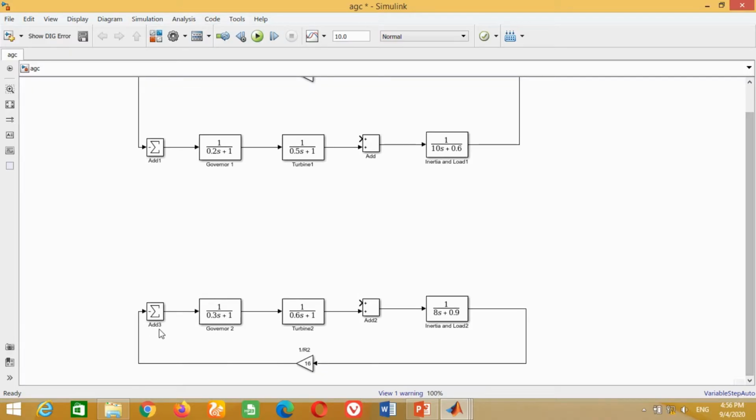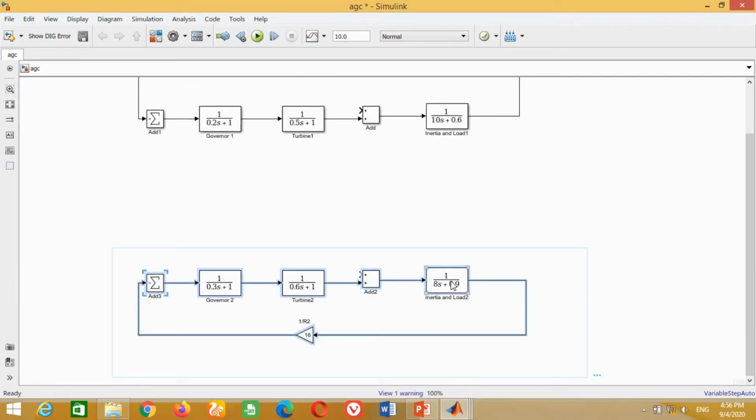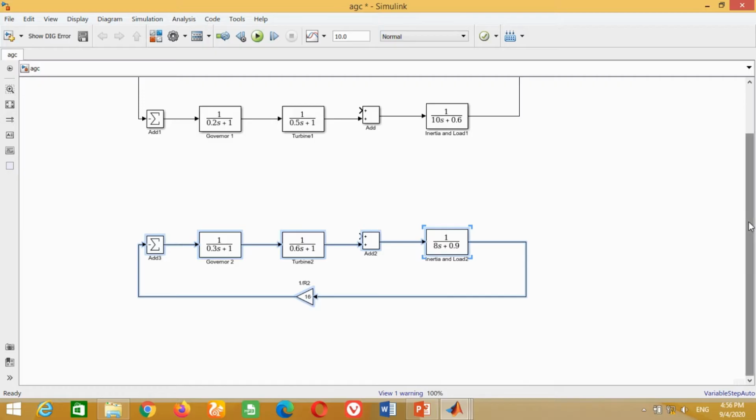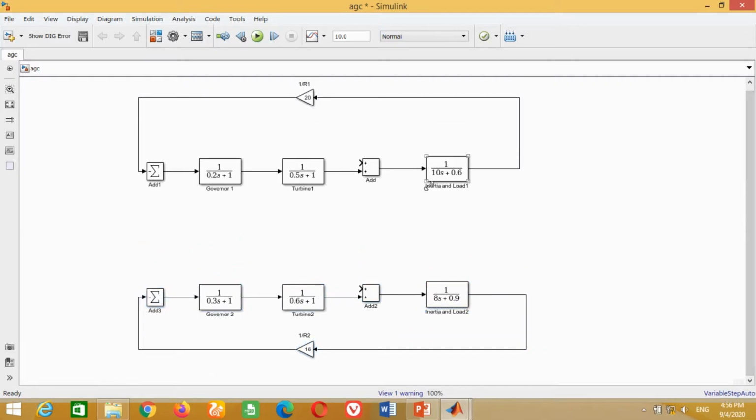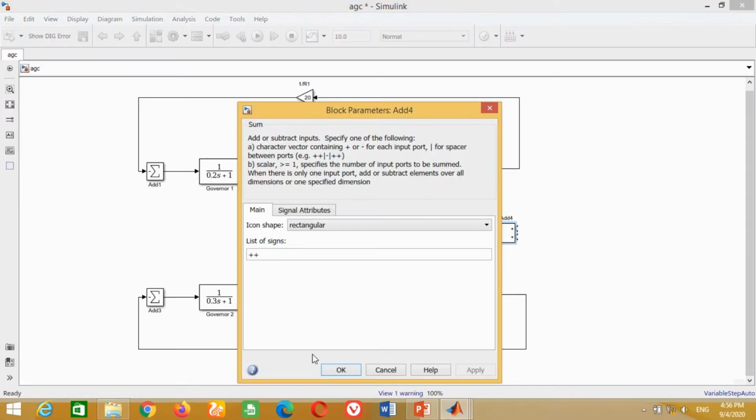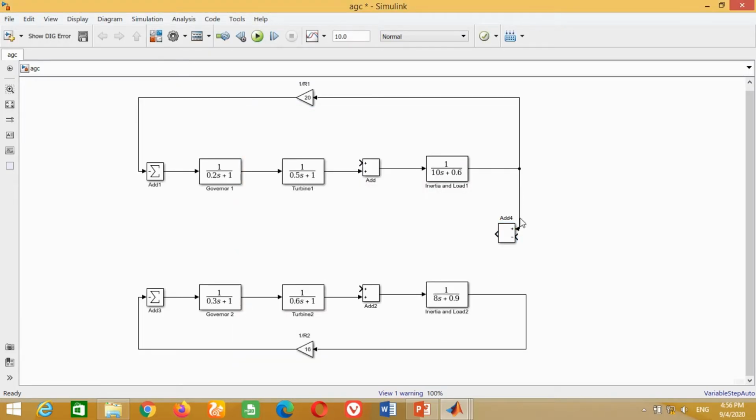Therefore, to model it in the Simulink, we need a summer block and add the change in frequency signals with it. For this purpose, copy the add block and paste it here. Double click on it, put here one positive sign, one negative sign and press OK. Connect the positive sign with area 1 and connect the negative sign with area 2. Look at the figure again.